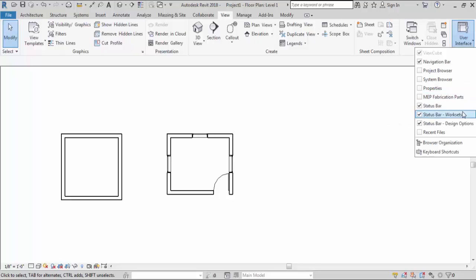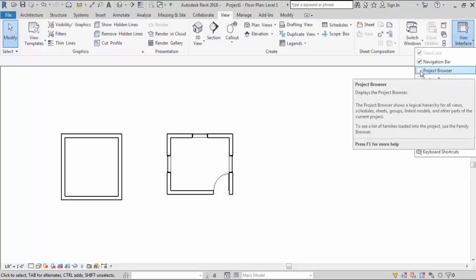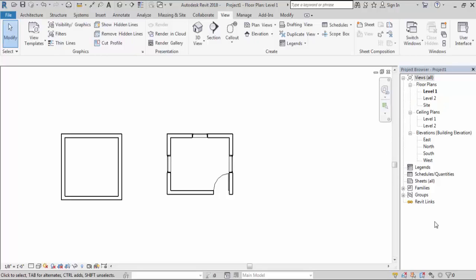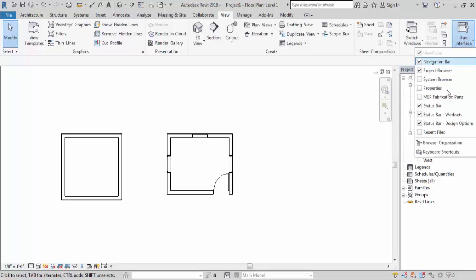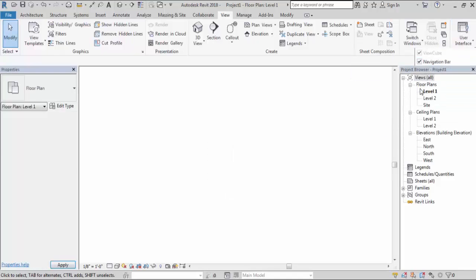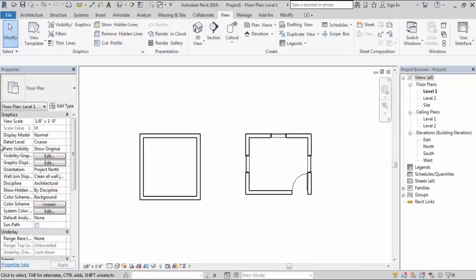So this is the Project Browser and here it is Properties. Give a check mark next to Project Browser. You can see the Project Browser is coming on the screen. Again click on User Interface and give a check mark next to Properties. Then the property window also you can see here.